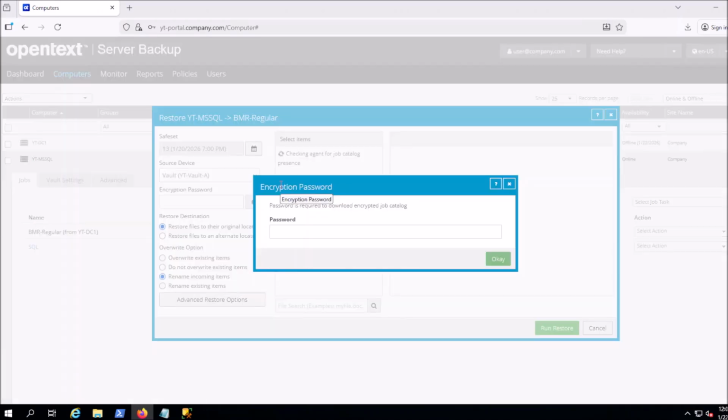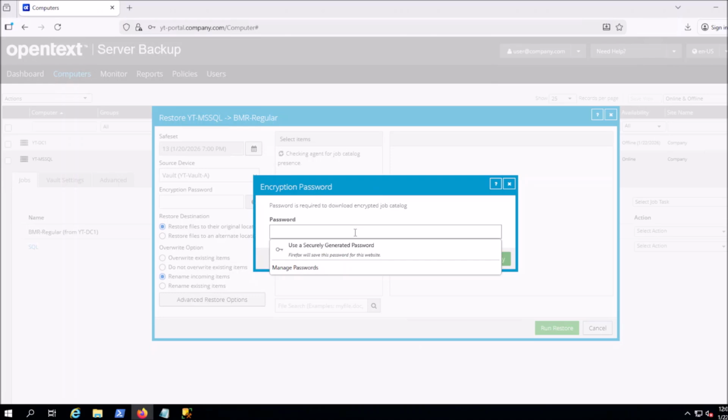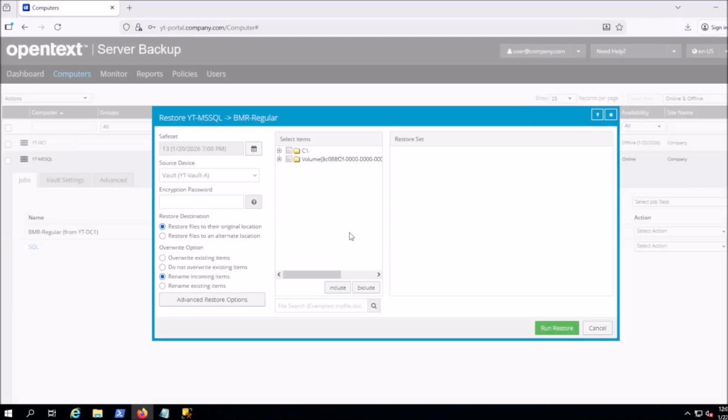Now, because this agent that we're restoring to, in my case YT-MS SQL, doesn't know about all the catalog information for the DC1 server, it still needs my password again for that other safe set. Now that that's loaded up for the date that we're looking for, we can drill down in this center pane here for the particular file we want.